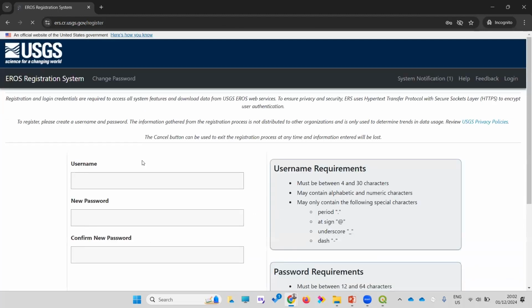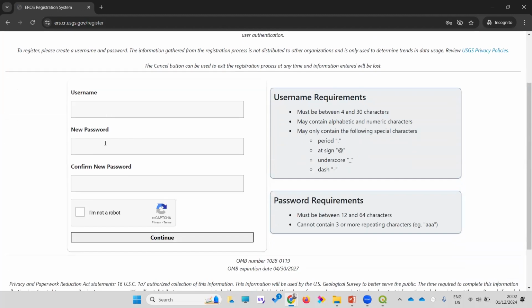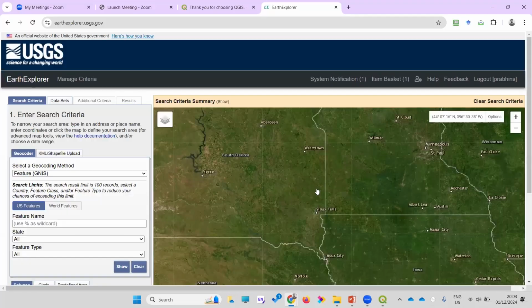If you click on create new account, you have to give a username, password, confirm password, and there are some basic questions it will ask. Why do you want to download the data? What is the purpose? What is your category? So you fill up all the basic details, and you activate your account. It will send an activation email to your ID. You click on that, then your account will be activated.